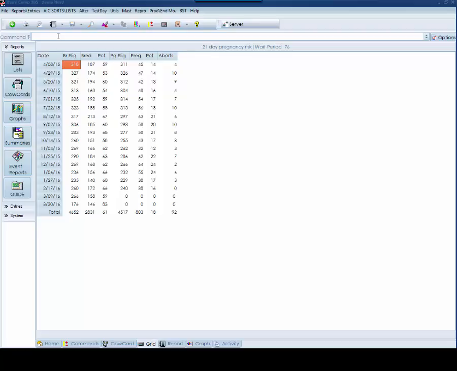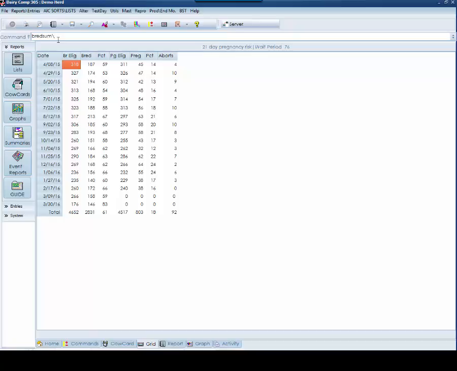By default, DairyComp looks at cows. If you'd like to look at your 21-day preg risk for your heifers, simply type Bredsum at the command line, and then we're going to put a backslash E so it goes directly into the 21-day preg risk, and put a Y for young stock. Now you will be looking at your young stock 21-day preg risk. Across the top, you'll see the voluntary waiting period is 365 days. That is the default for heifers.